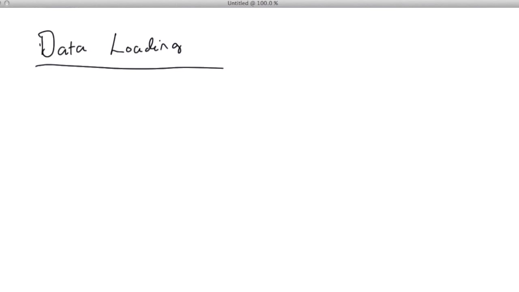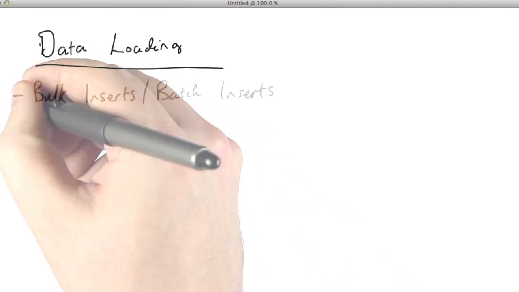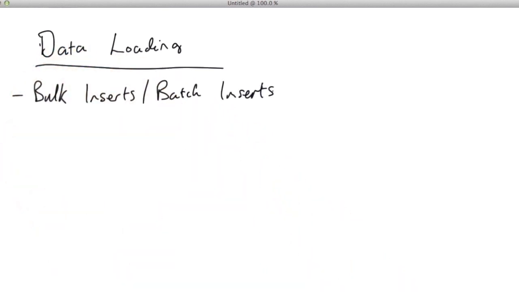In this module, we're going to talk about loading data into MongoDB, and specifically what we're going to be focusing on is bulk inserts or batch inserts. Now, the logic behind doing a bulk insert, loading data in batches, is pretty simple and straightforward.